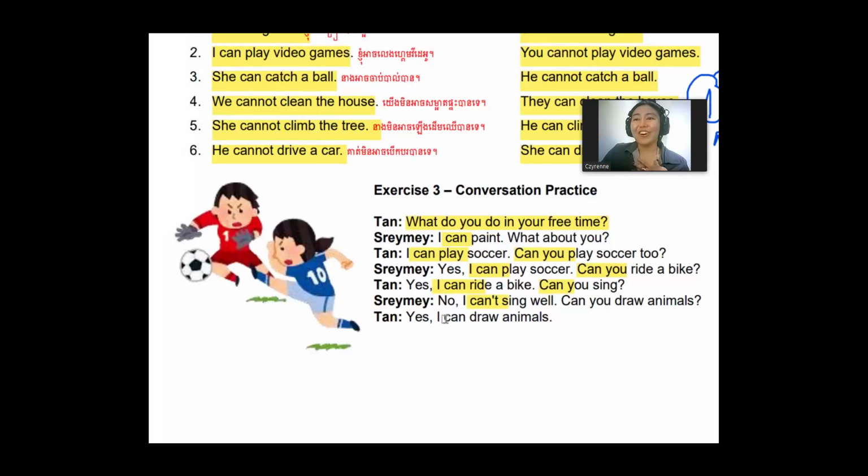Yes, I can draw animals. Okay, very good. Now, I will be Tan. You are Sreime. So, let's begin. What do you do in your free time?